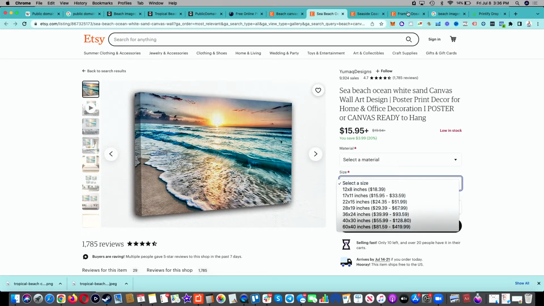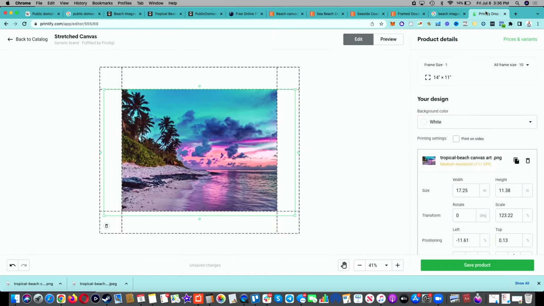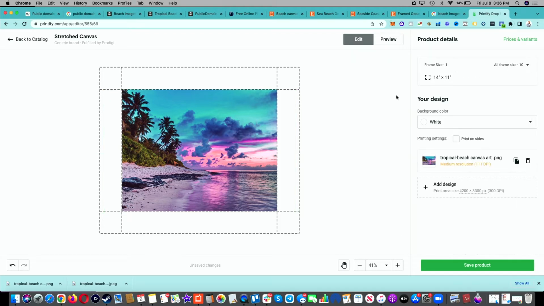So when you're selling these, you want to make sure that you make it similar. That way you can get similar results, because if the ones that are selling are 22 by 15, and you go make it 60 by 40, it's not going to work, right? So once you identify that, you can head back over here and choose the frame size by clicking on the drop down. And then you're going to have these dotted lines or these corrugated lines.